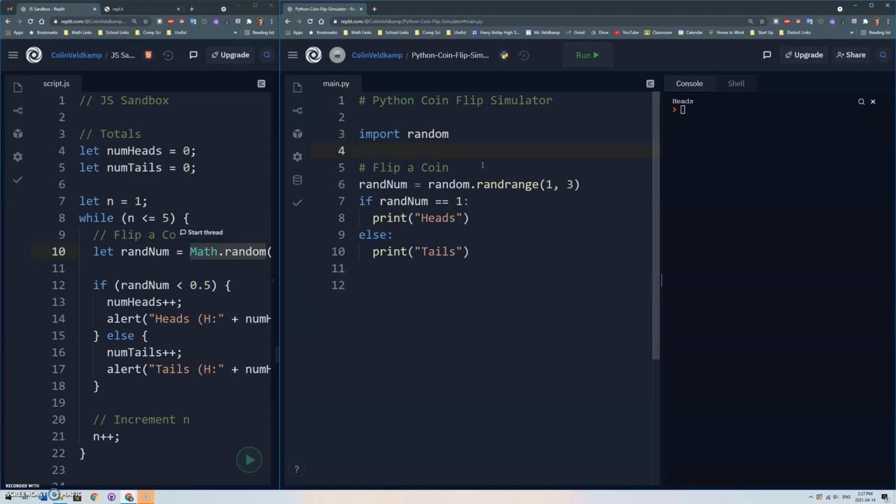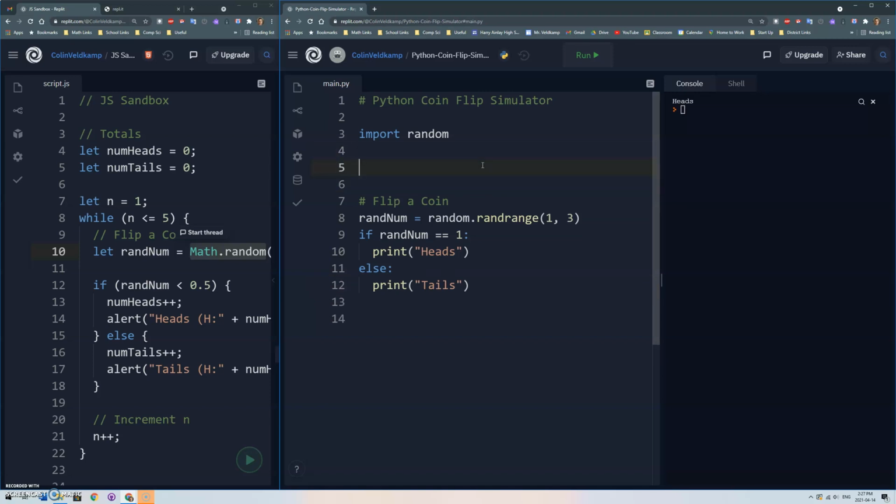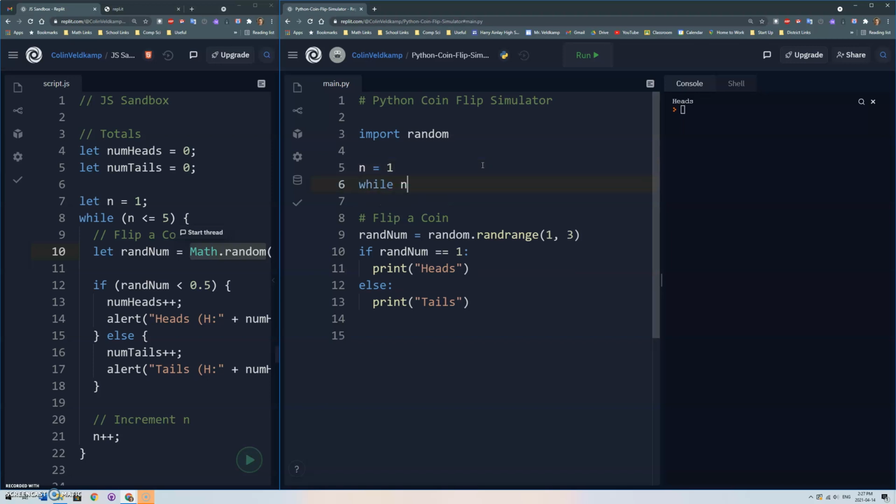If I wanted to repeat this, the while loop is actually very similar. I'll have an n is assigned 1, while n is less than or equal to 5, but then I do a colon, just like if statements. If I want to say what's inside of a while loop, now notice it's giving me an error here. It gives me a little underline. Expected an indented block, right?